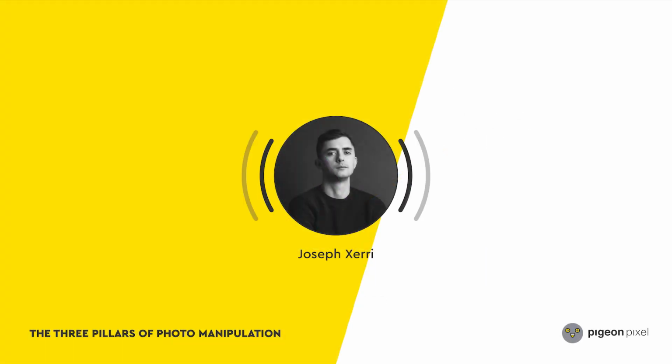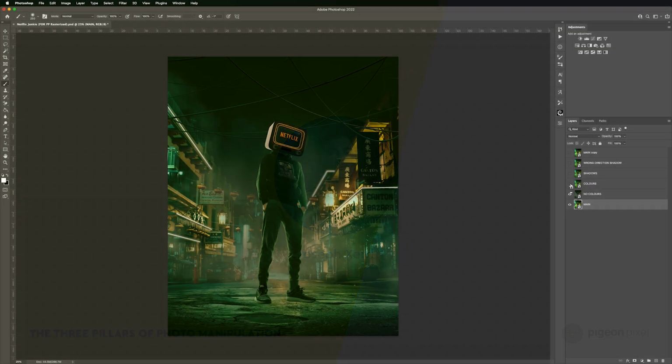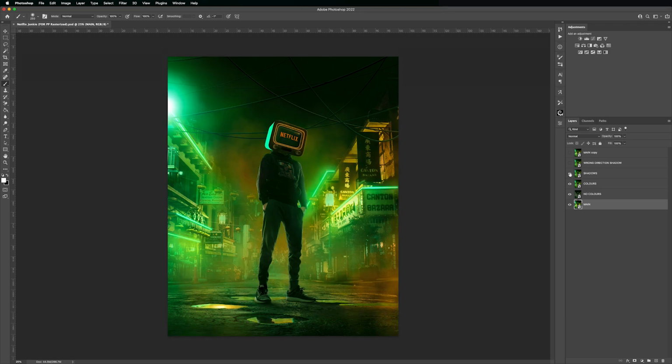Although we will need some basic understanding, the real question is, what is light in photo manipulation, and how does it affect our artworks? Light is one of the most important aspects in photo manipulation, and that's why it's one of the three pillars. Light determines the colors, the shadows, and basically everything you can see in an artwork.